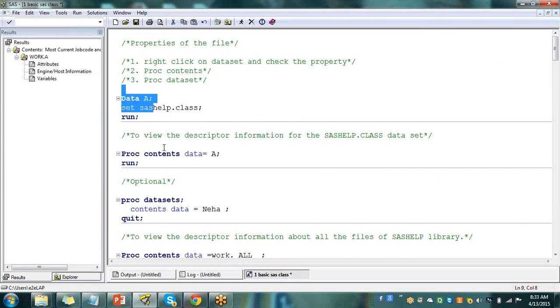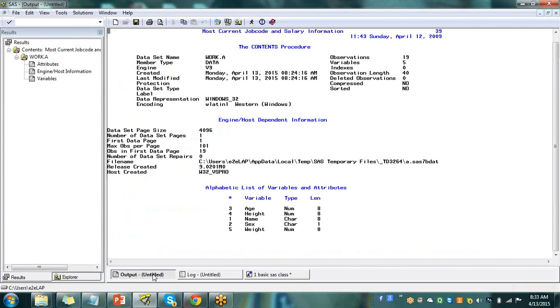Neha, will this proc contents produce the report in the log or the output window? Output window. Okay.